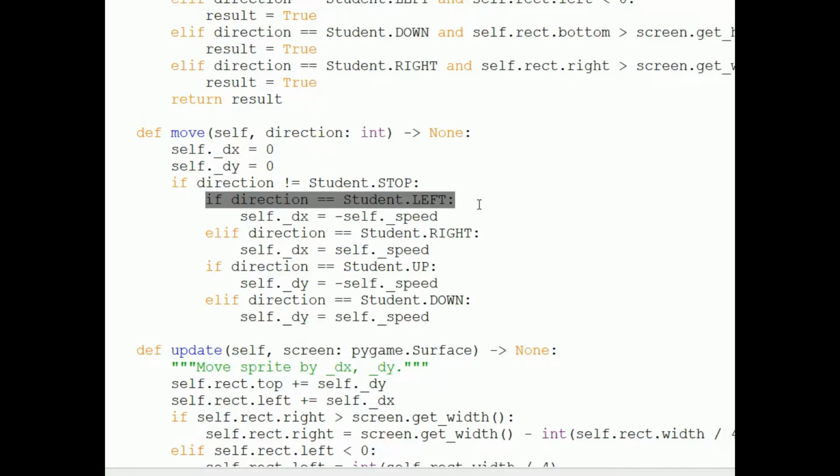If the student sprite is trying to move left, we subtract from the student sprite's x, so we set self.dx to negative self.speed. But if the student sprite is trying to move left, and we're at the edge of the screen, we're going to scroll the background instead. We need to scroll the background right. When the student moves left, it's like the background is moving right. So these are all going to be the opposite of what they are in the student move method.